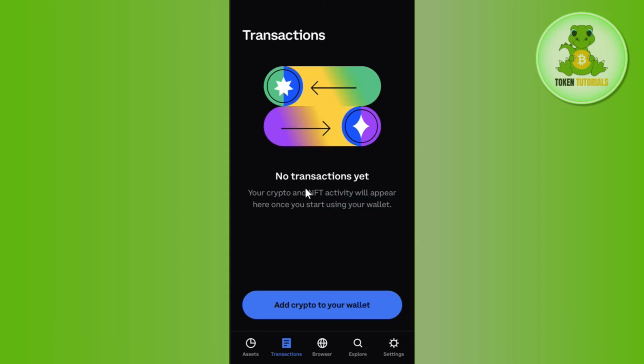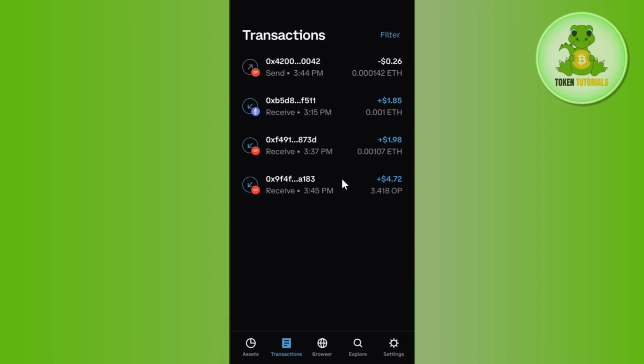Over here, you will be able to see all of the transactions that you have made previously, and that will look something like this. It will show you on which addresses you have sent which crypto coins.